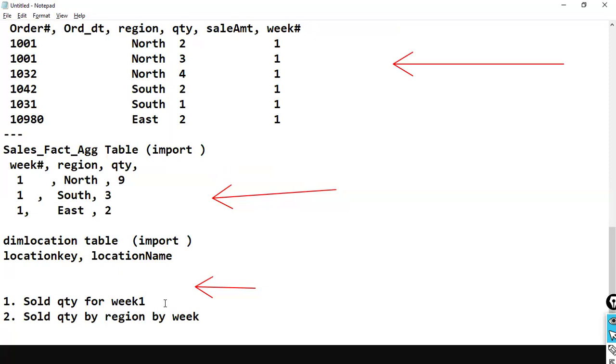Week one by location. Instead of saying region, I'm going to say location. Or let's just do one thing here: I'll make it dim region, the region dimension table, with region key. Okay, fine. So here he wants you to create the report, week by region. So region. Is it clear?